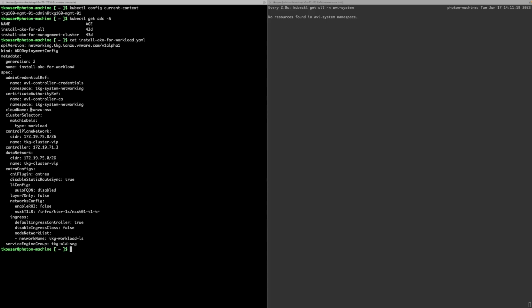The first thing you'll notice is cloud name, and that's the cloud name that we defined in NSX ALB. You'll also see here under cluster selector, we've got match labels. This is the label that will be searched for. If that label is defined on any of our cluster objects, the Avi Kubernetes Operator will be deployed automatically onto that cluster. You will also see configurations for the control plane network and the data network. The network that we'll be using for this is tkg-cluster-vip. And you'll see a configuration here as well pointing to the IP of the NSX ALB controller.